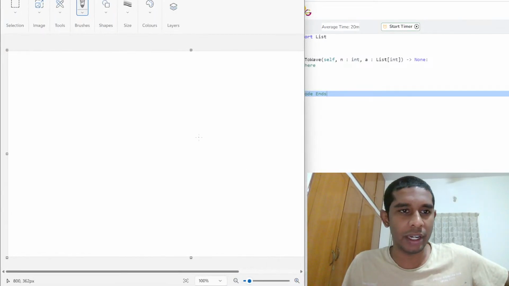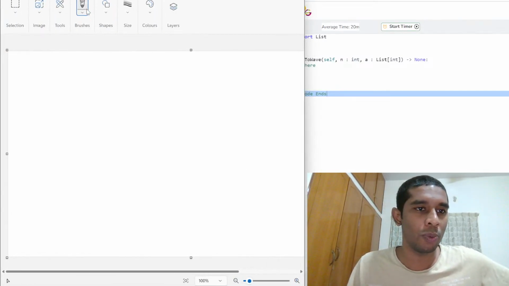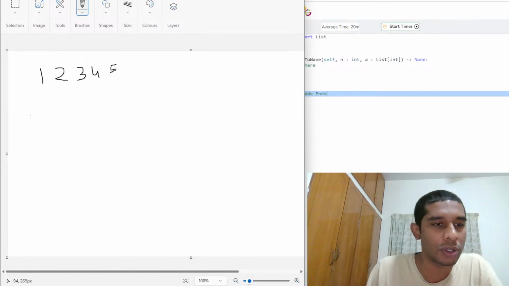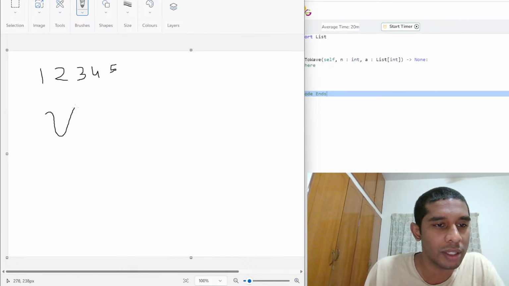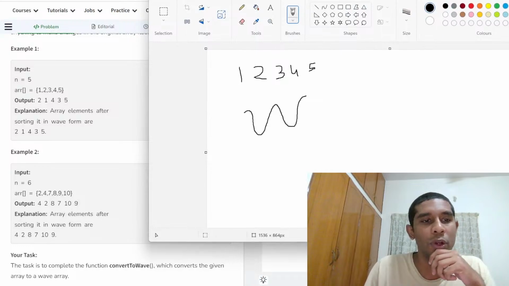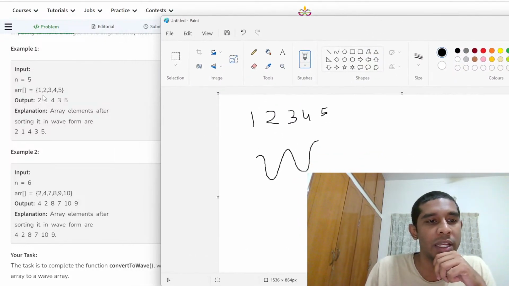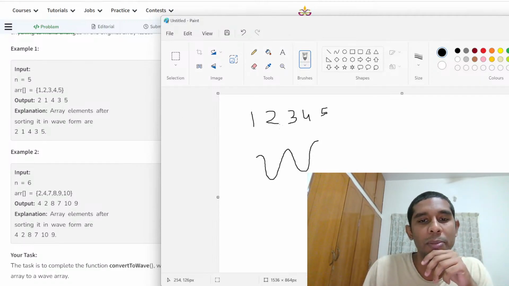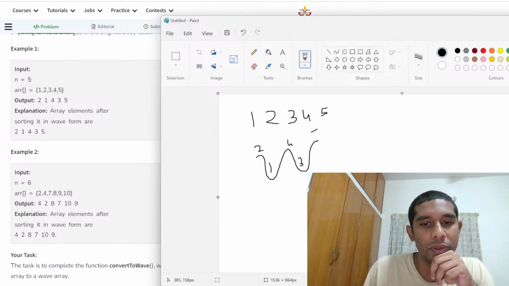Okay, so let me try drawing this, right? Why they may call it a wave array. So now how do waves look? They look something like this, right? Now, if you look at this example, 1, 2, 3, 4, 5 has got converted into 2, 1, 4, 3, 5. So let me place these numbers on the wave. So 2, 1, 4, 3, and 5, right?